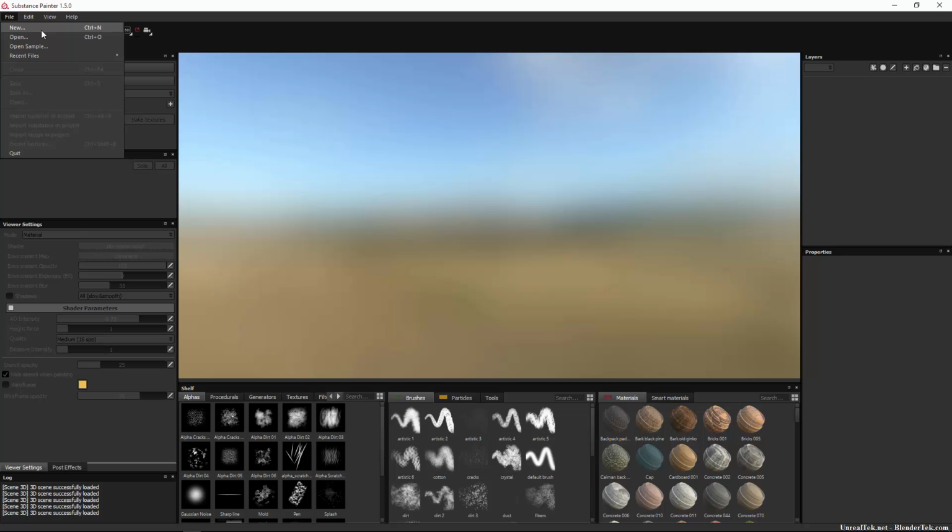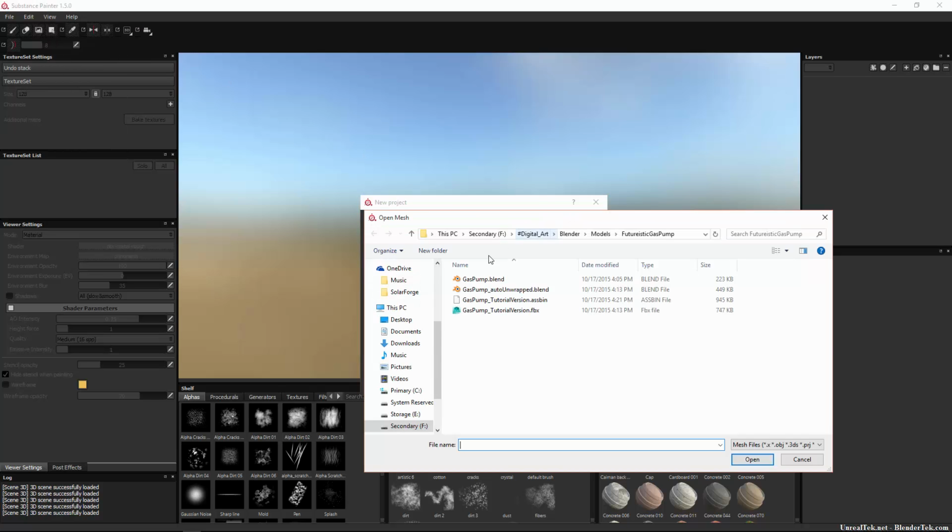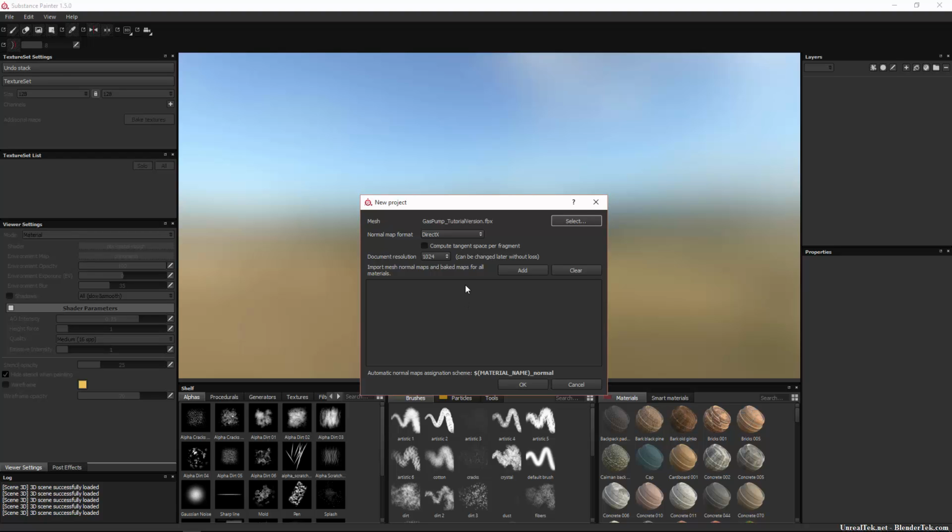Alone. So we're going to go File, New to make a new project, and it's going to ask us for a mesh. So we're going to hit Select, and I'm going to select my tutorial version here, and that is that. It's going to ask you for normal map format, DirectX or OpenGL. That just really sets the green channel to plus or minus Y, and you can change it later. Document resolution, again, this can be changed at any time without loss.